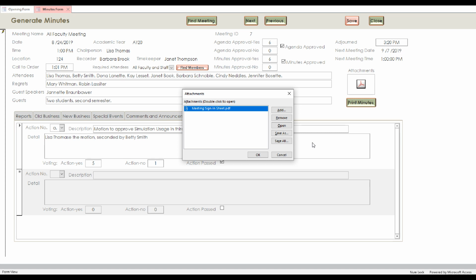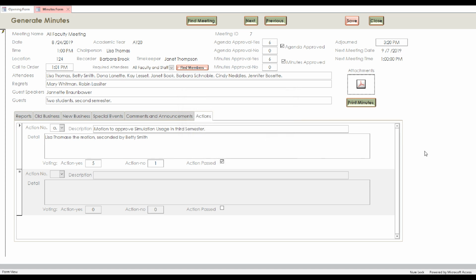So you can keep your sign-in sheet or any other handouts with this meeting. So you have it all in one location. So, 3 months from now, 6 months from now, a year, you can go back and look at this meeting and pull up any attachments that go with it.